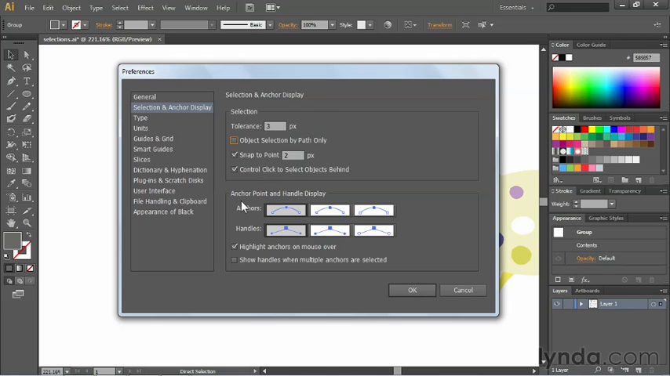Let's move down now to the second part of this dialog box, the anchor point and handle display. This is a total personal choice, but it's really handy. For instance, the anchor points. You can determine how big those anchor points are, and you can also determine how big the handle points are and what they look like. So if you like your anchor points to be a little larger, you can pick this option to the right. If you like them to be smaller, you can pick this option to the left.